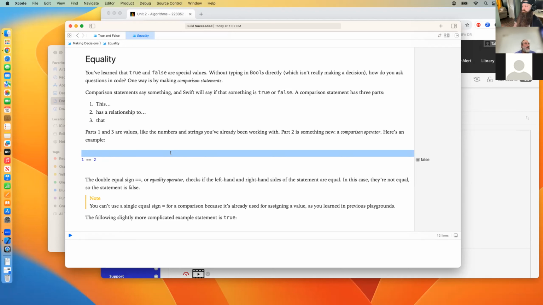And then you execute that path. So they're saying here that true and false are special values, and without typing in bools directly. Generally, sometimes you do hard code true and false values for certain reasons, but you want to ask a question in code, like my pizza money question. The result of the question being answered is true or false.